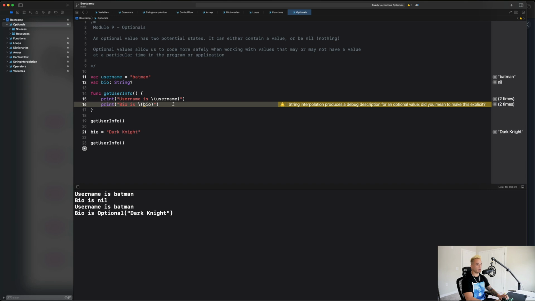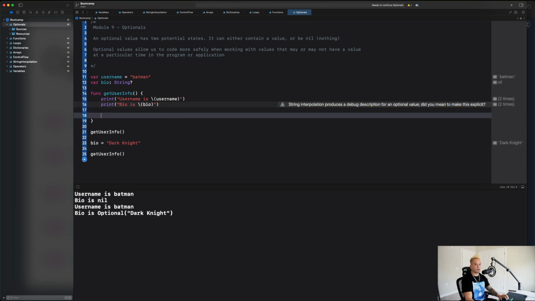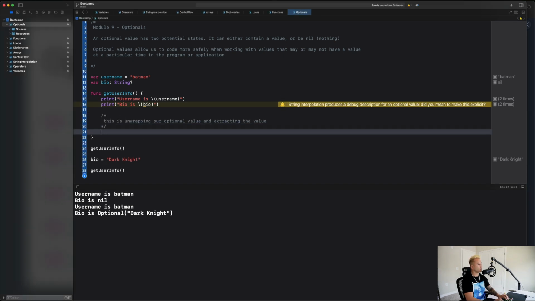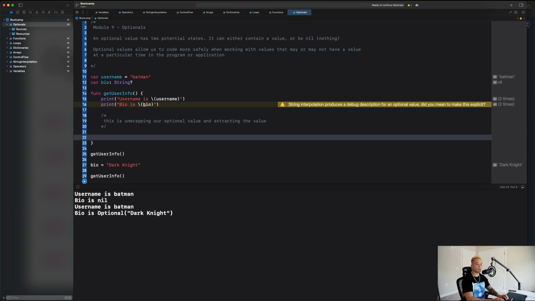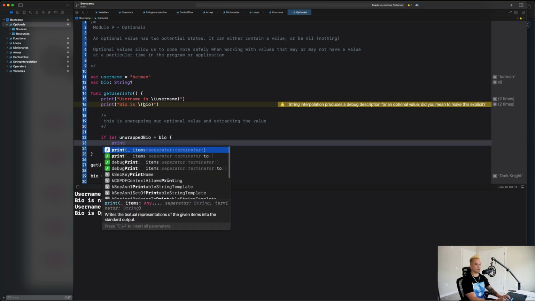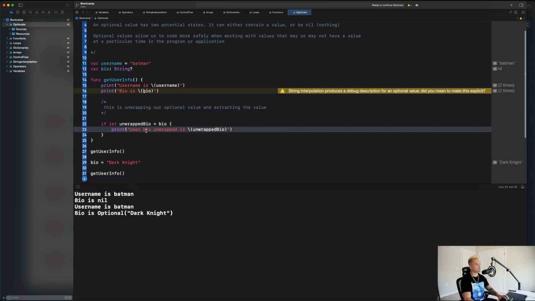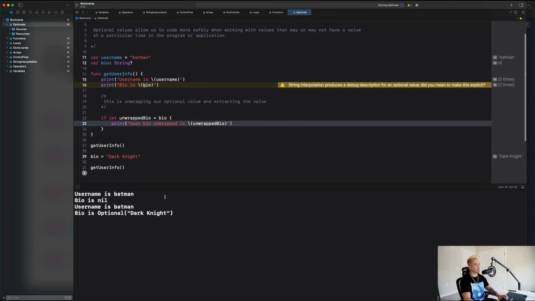So in our getUserInfo function, I'm going to add some comments here. This is unwrapping our optional and extracting the value. So this is one way of doing it. We're going to go over multiple ways of doing it. So we're going to say if let unwrappedBio equals bio, print "User bio unwrapped is", and then do your string interpolation with the unwrapped bio. So I'll explain what this means in just a second. Let's just go ahead and run our code again.